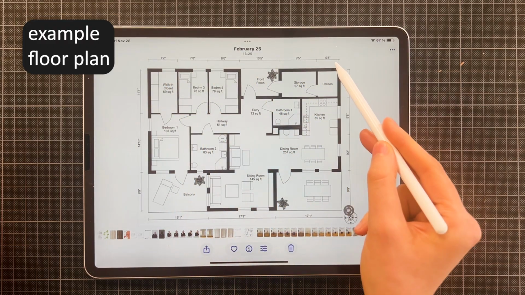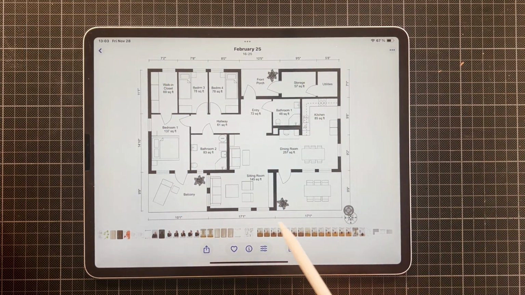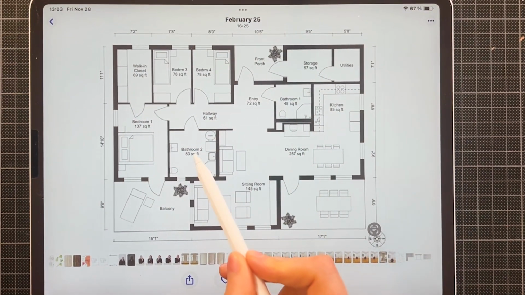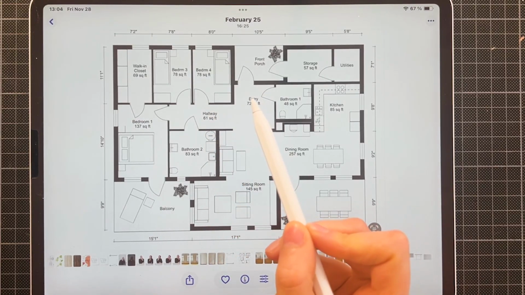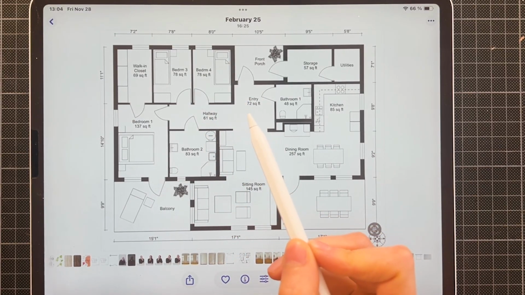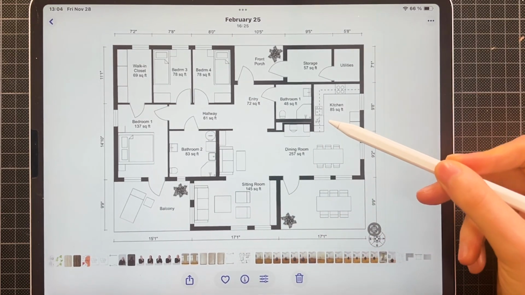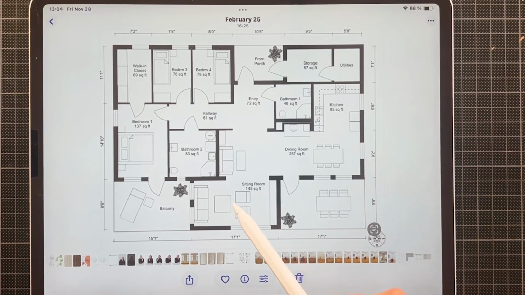You have dimensions on all sides. Each room has a description of its surface. You can see here the dining room, the bathroom, the hallway. Every room in this house has a description. Ideally, there's also a minimal understanding of where the important furniture should be located. I can see in the floor plan where the dining table could be located, where the kitchen cabinets are best located, what the sitting room should look like.